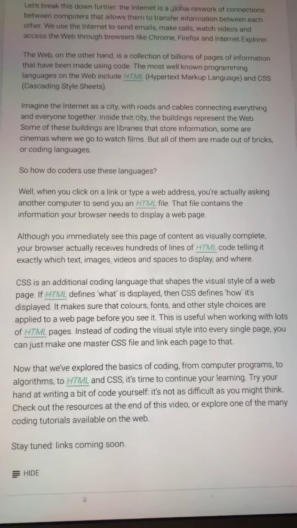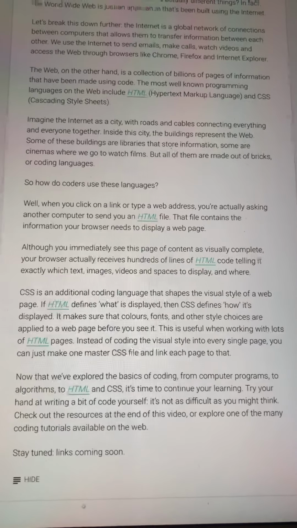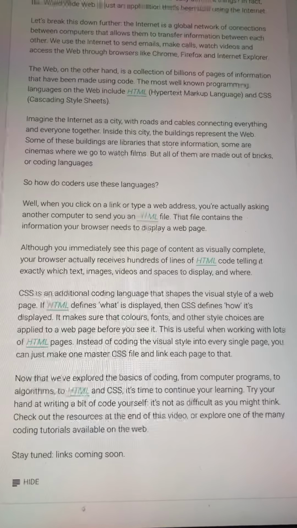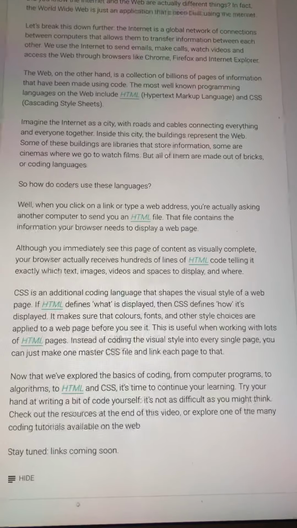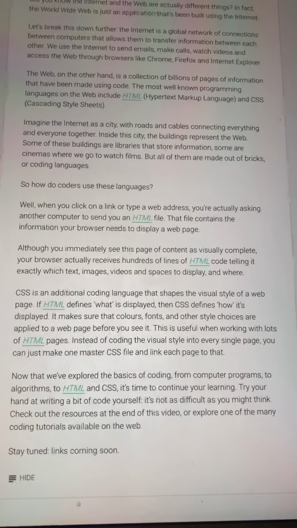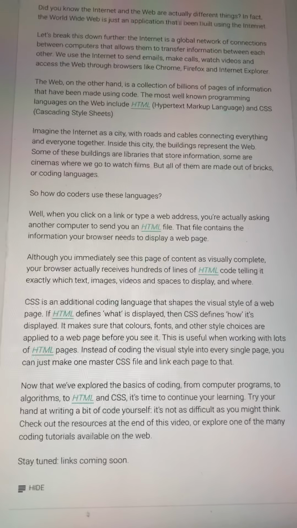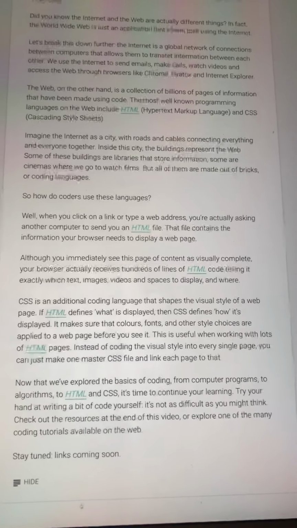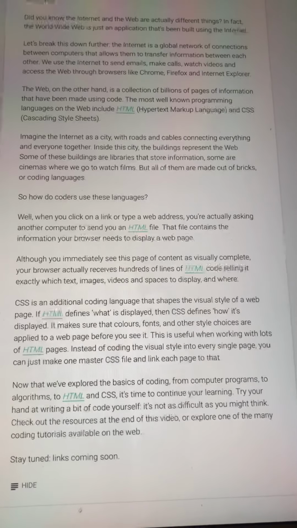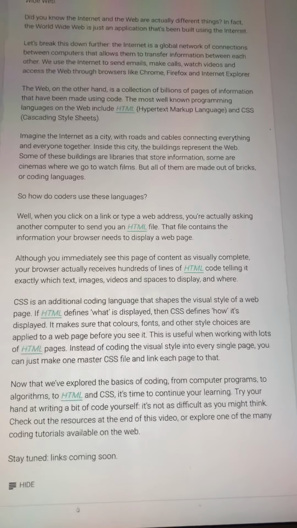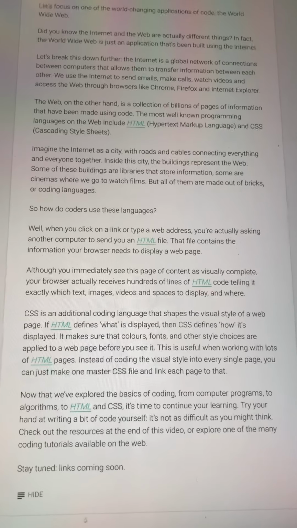CSS is an additional coding language that shapes the visual style of a web page. If HTML defines what is displayed, then CSS defines how it's displayed. It makes sure the colors, fonts, and other style choices are applied to a web page before you see it. This is useful when working with lots of HTML pages. Instead of coding the visual style into every single page, you can just make one master CSS file and link each page to that. How simple is that?